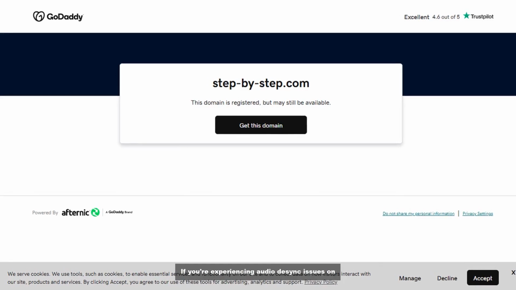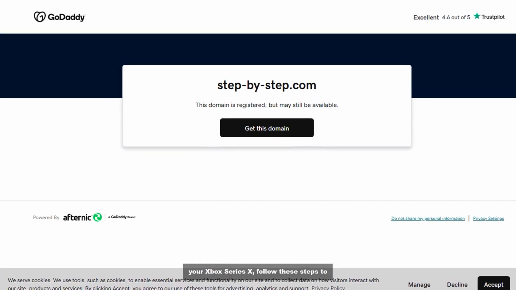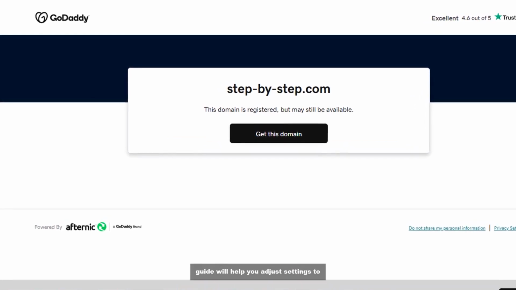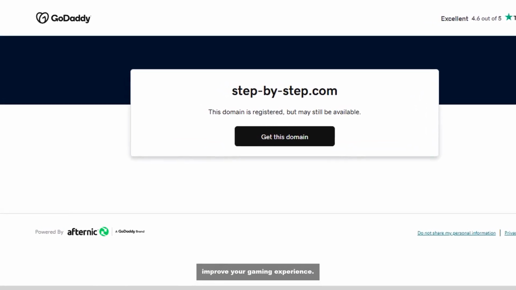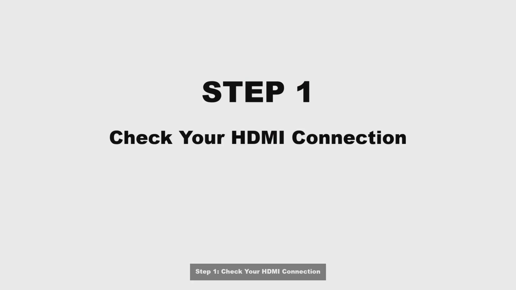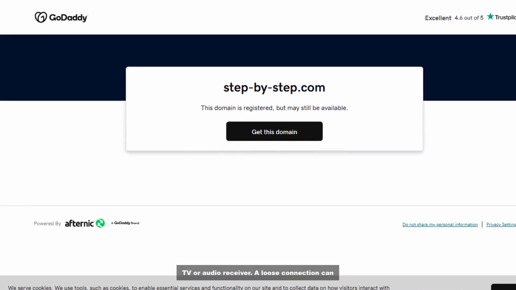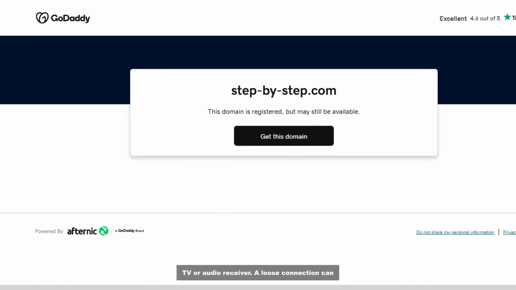If you're experiencing audio desync issues on your Xbox Series X, follow these steps to troubleshoot and resolve the problem. This guide will help you adjust settings to improve your gaming experience. Step 1. Check your HDMI connection. Ensure that your HDMI cable is securely connected to both your Xbox Series X and your TV or audio receiver. A loose connection can cause audio delays.